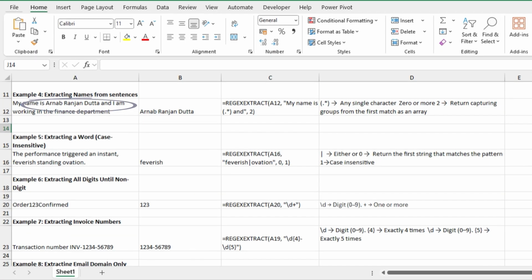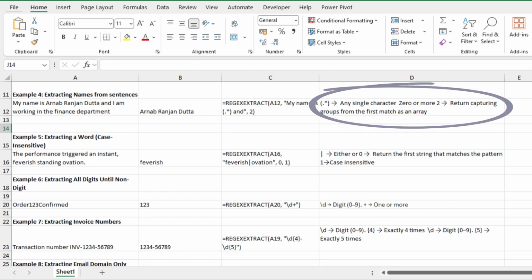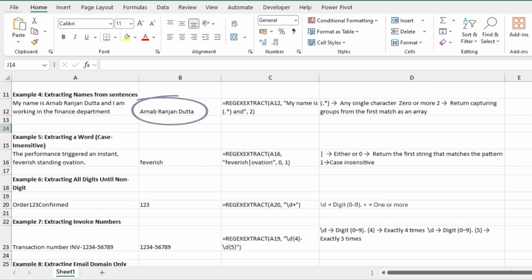In the fourth example, we shall demonstrate how to extract name from a sentence. Input the formula as shown on the screen. We shall now explain the formula. We are instructing Excel to find a group of characters between "my name is" and "word", and .* represents any single character which is 0 or more. 2 signifies return capturing groups from the first match as an array. We have the name extracted from the sentence.